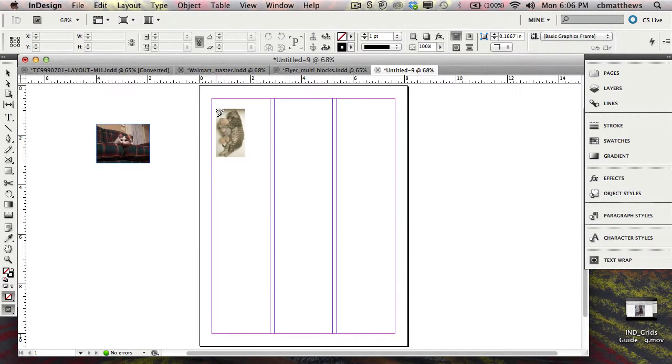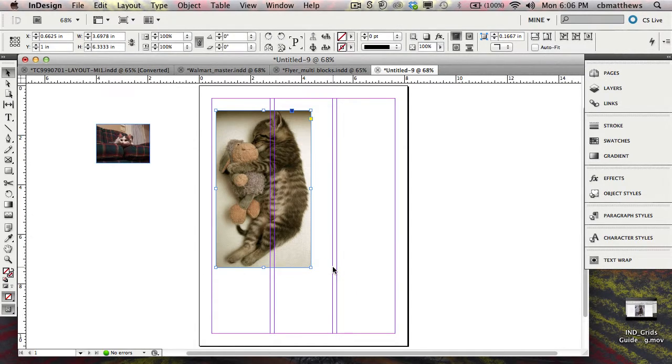I've gone up to File, Place again, and if I draw a rectangle with it, it is keeping that proportion. This is a tall vertical picture, whether I want it to be placed small or large, and then it's going to fill it to let it go on the page.